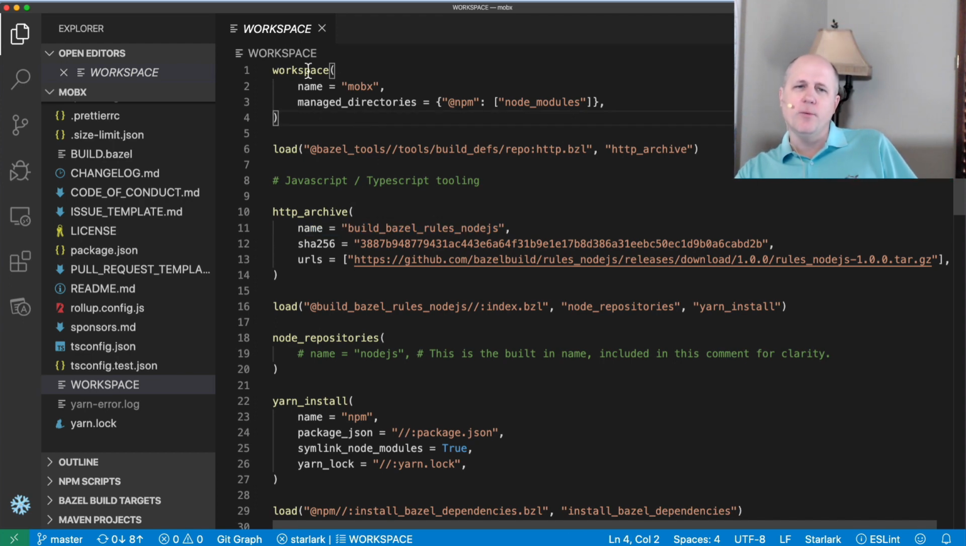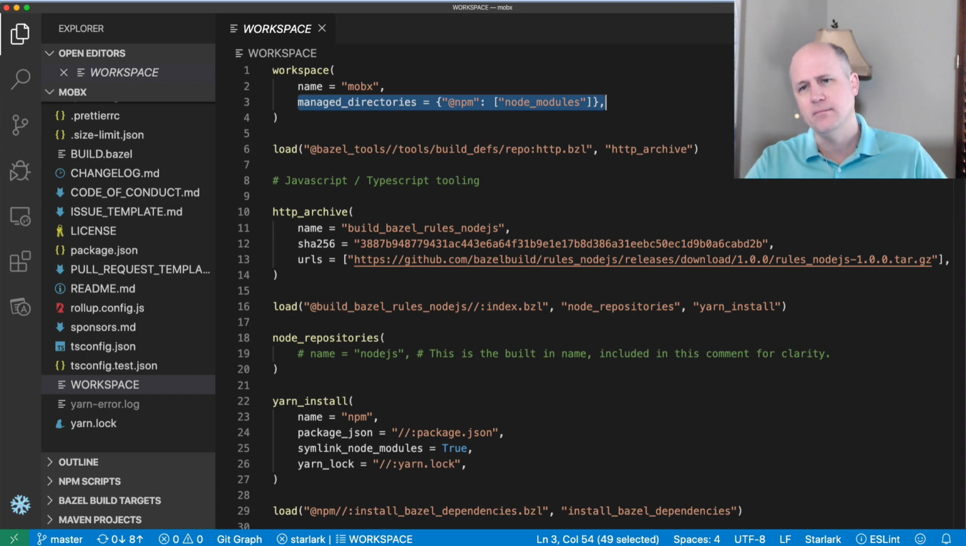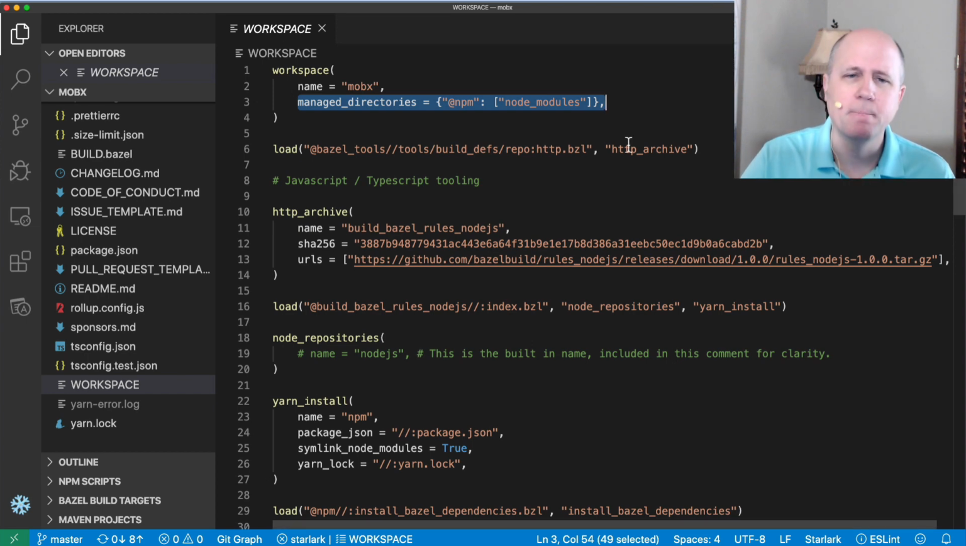So when you're setting up a workspace, you don't have to give it a name, but I chose to. But I also have set up this managed directory capability so that when I have Bazel handle my node package fetching, it can make that available here for my IDE to access. And that's a nice capability. I think that was added somewhere around 1.0.